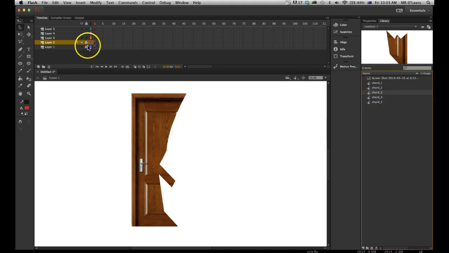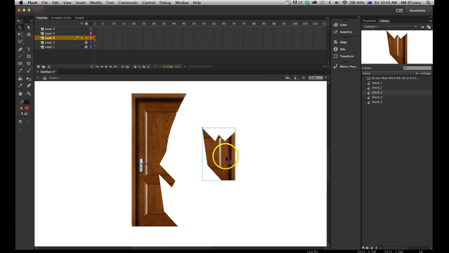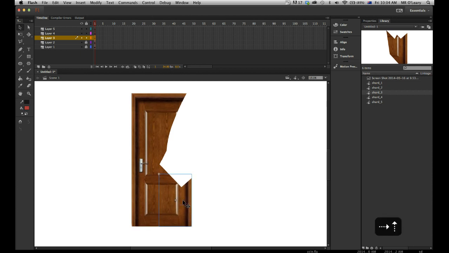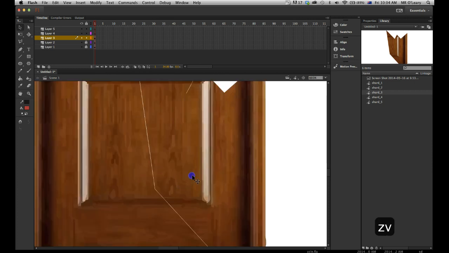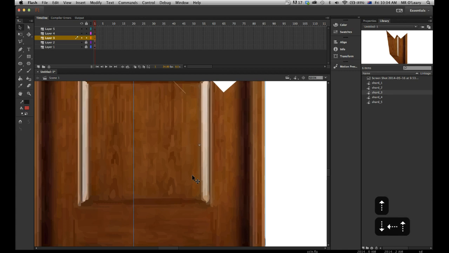Shard 3, so make sure I'm on the next layer. Left click, just drag it out. Shard 3, it's a bit of a jigsaw puzzle. Cool, I'm just tapping it roughly into place. I can zoom in if I want to get a bit more accurate. Cool, I'm pretty happy with that.